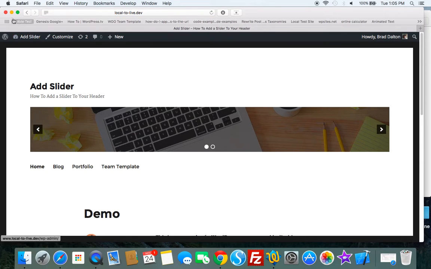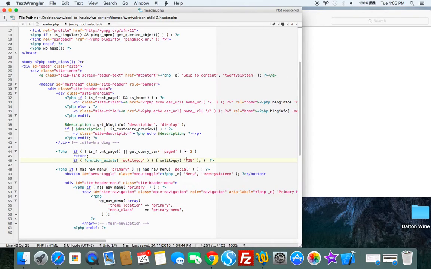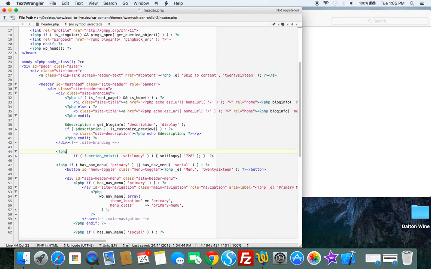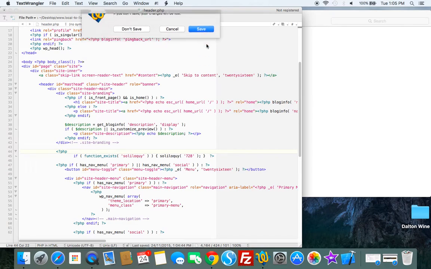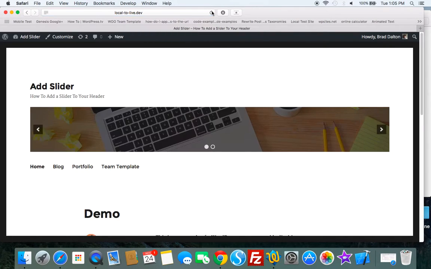If you want to display it on all pages, the instructions are in the tutorial. You can just remove this part of the code, or you can change that is front page conditional tag. So we'll just remove that. Reload. Now we'll check all the other pages, and you see it displays on every single page. So that's all there is.